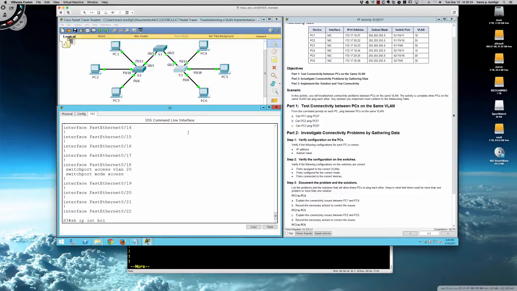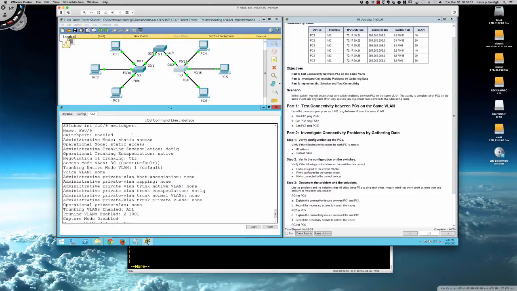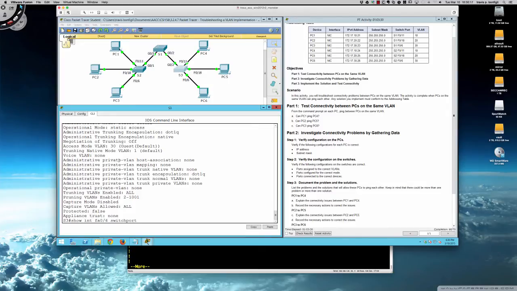And where are we at? Show IP interface brief. So I did show interface FA0/18, 0/11, 0/6. When you do 0/6, you'll see it says static access VLAN 30. That's correct. Let's now take a look at FA0/11.